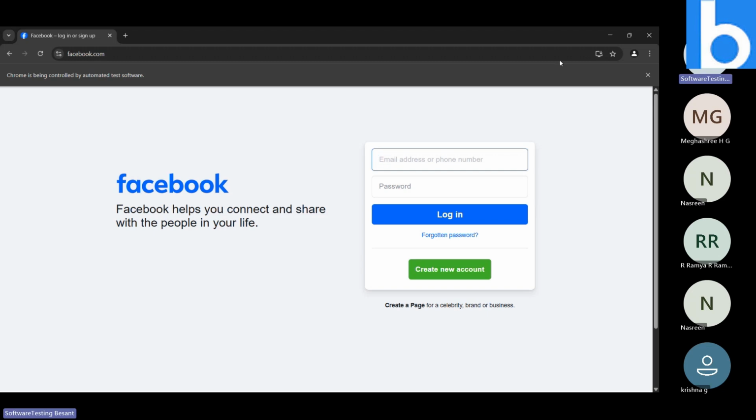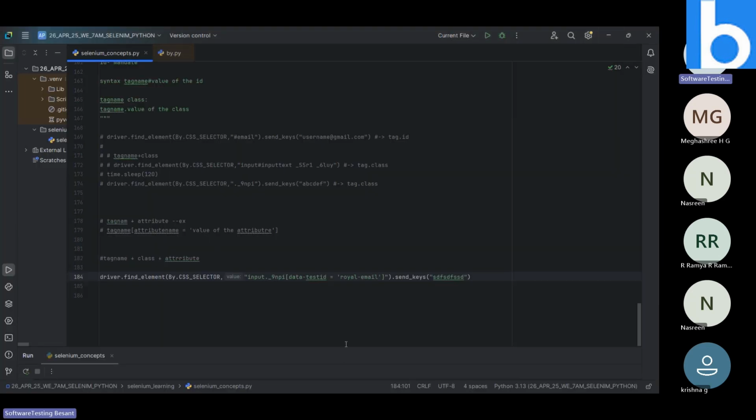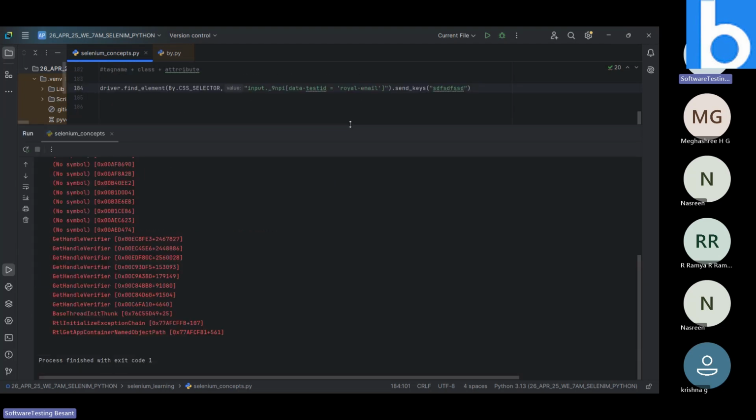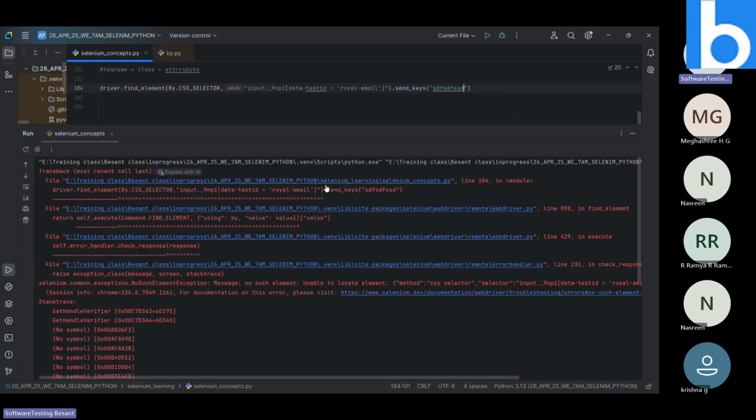Okay, there is some syntax error. What values have we provided? There is a syntax error. Let me check what the syntax error is.